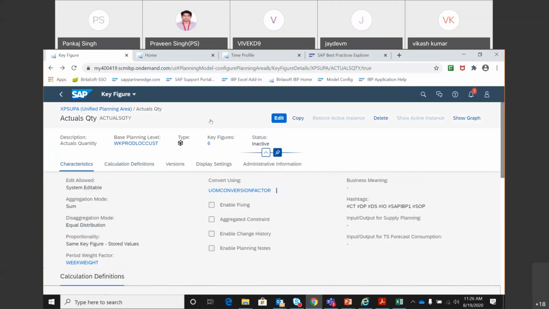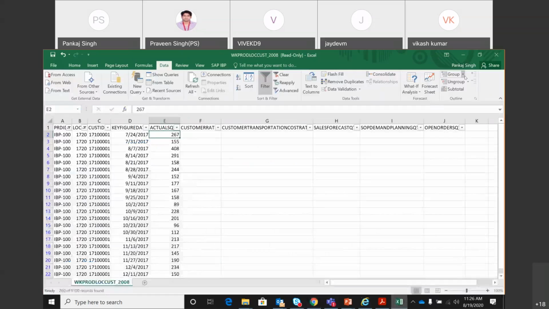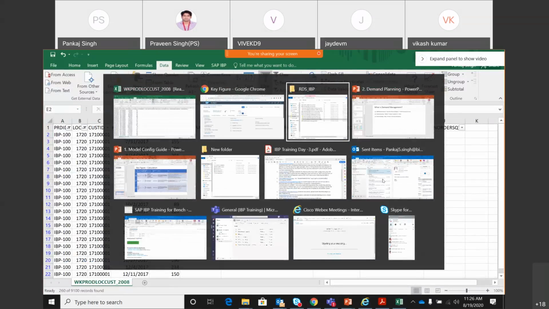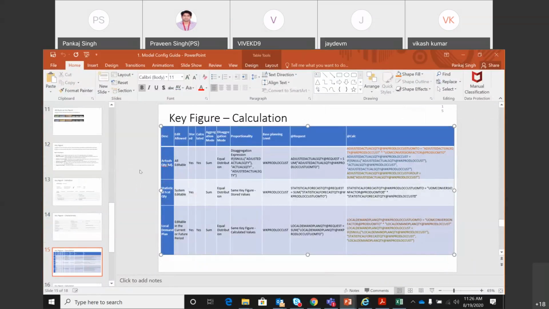All these things that I have taught are broadly explained in detail in the SAP help documentation that we saw yesterday, the model configuration guide. Okay. Now, this was the first one which was stored. If I go back to my PPT, we now see the second one, which is actuals quantity adjusted.